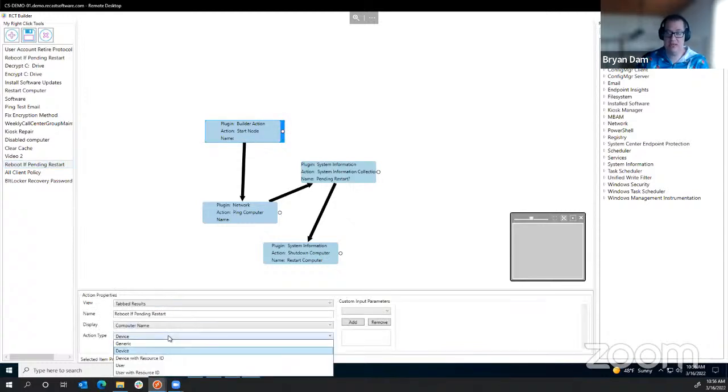Generic exists because there's actually an installation parameter. You can put builder on every object in config manager. So if you want to not just run actions against a device or a user, you could run actions against a software update group, right?